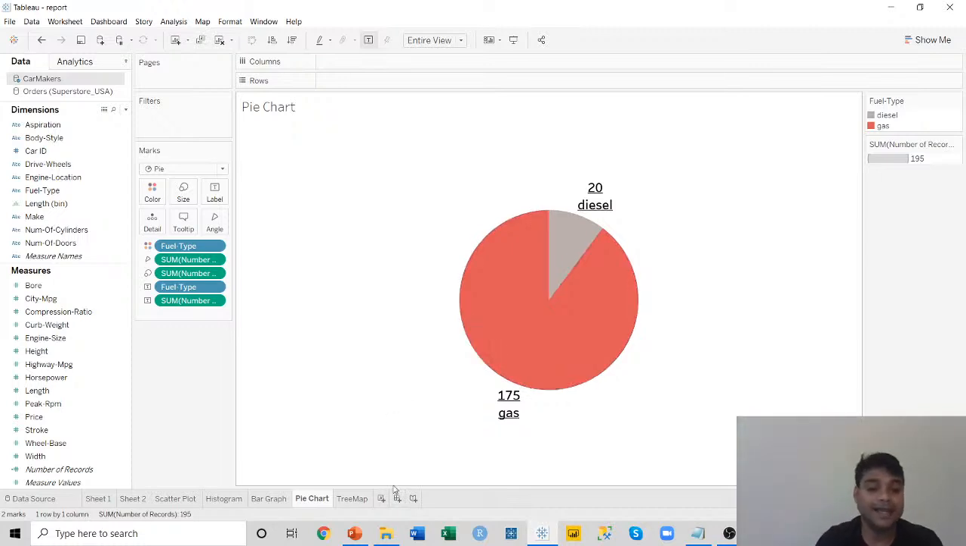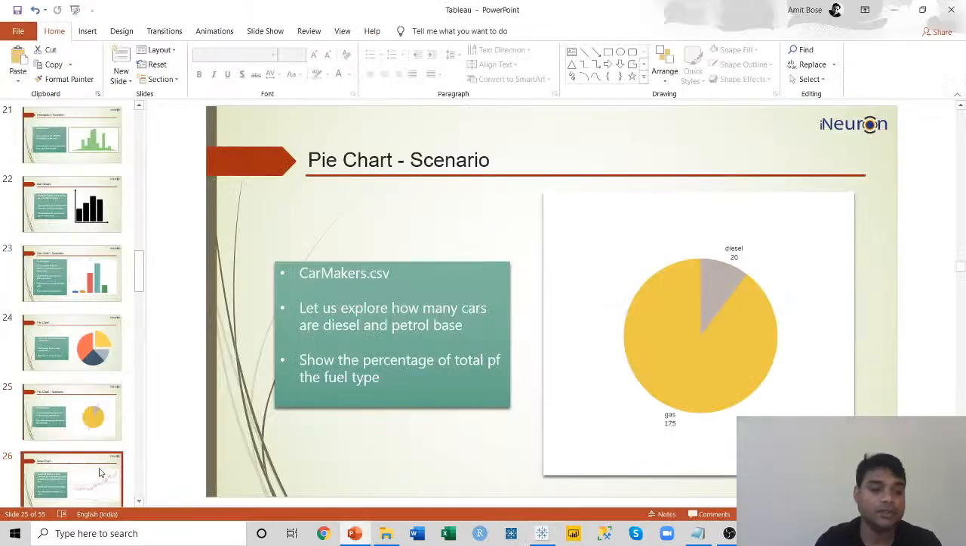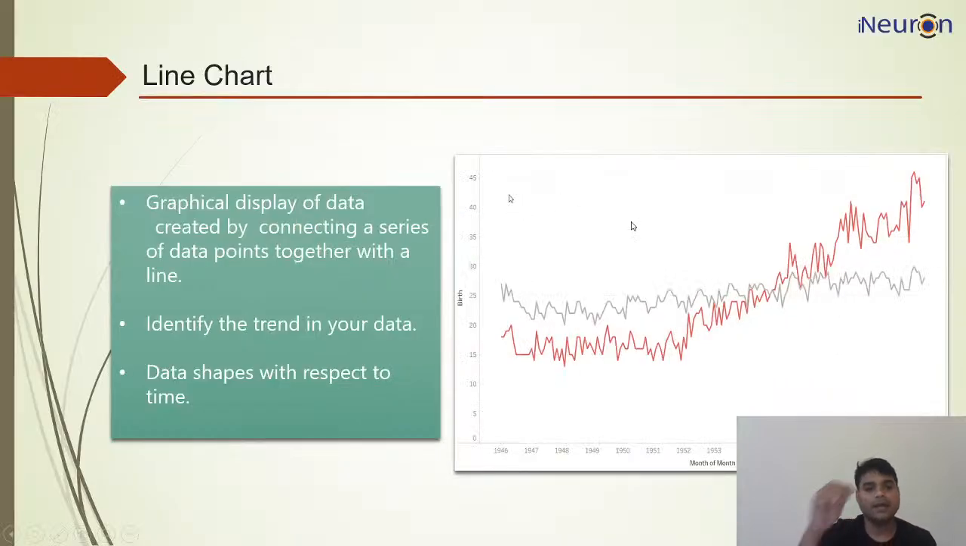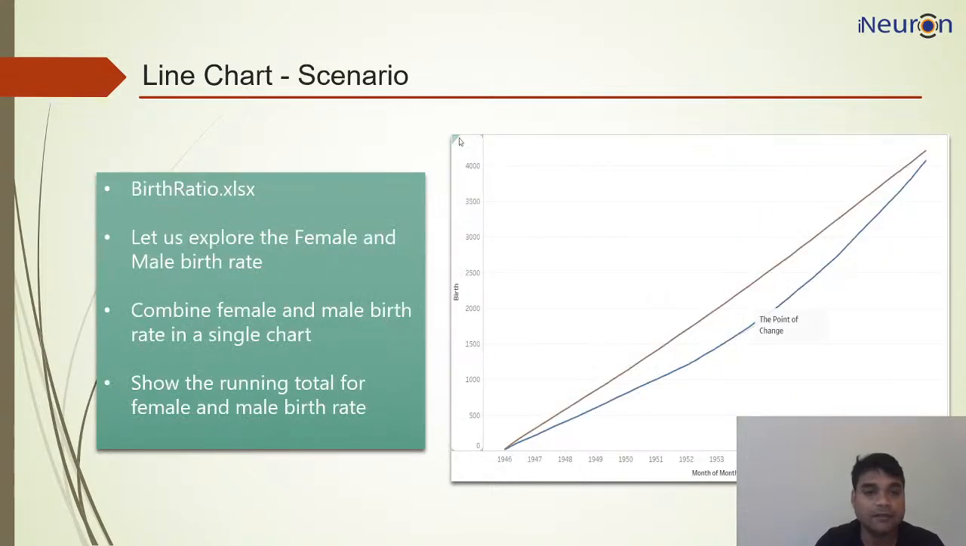Now, the next segment that I'm going to talk about is a very important segment, that is a line chart. As we all know, a line chart comes under the visual segment of trend. Now for this, we'll work on a scenario where I'll be finding the birth ratio in terms of female and male.